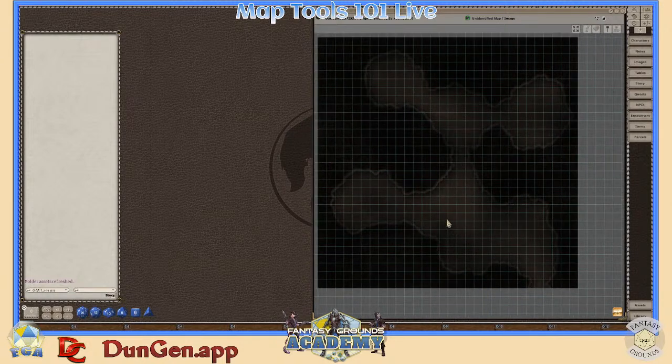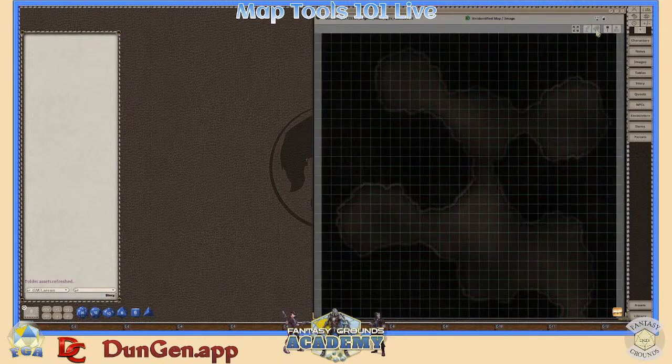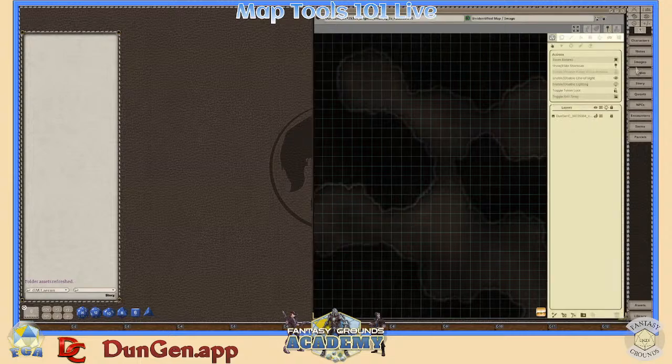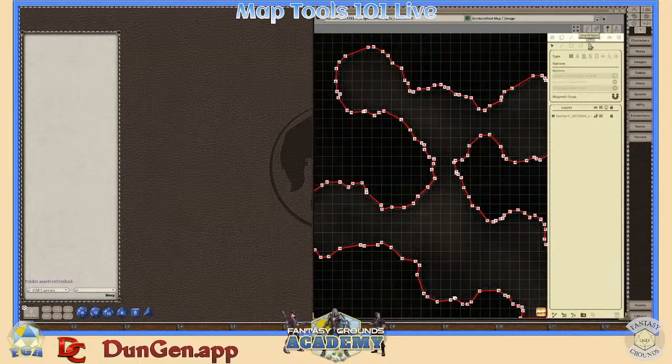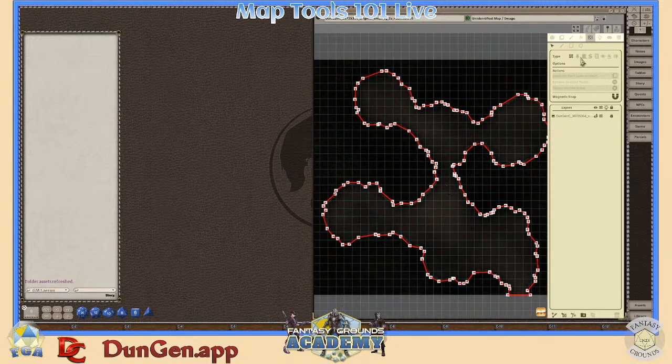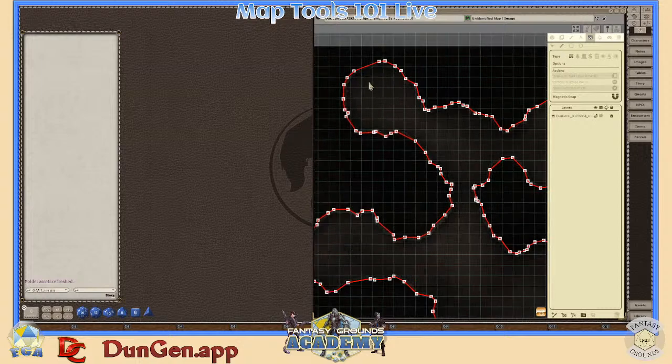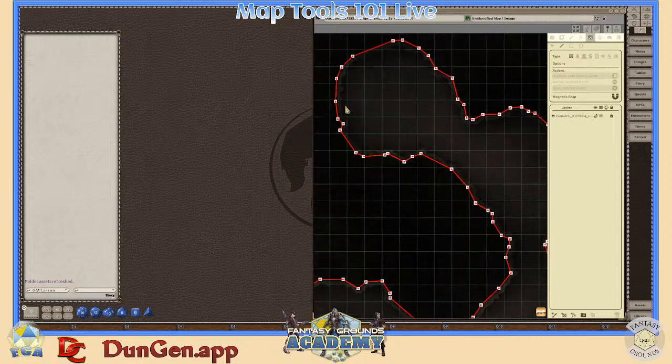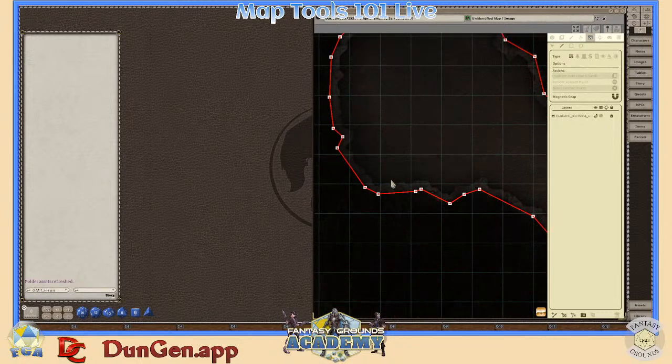So now I'm going to go back to the map tools. I'm going to unlock the image and go to the line of sight layer. This layer has been created by the application, or you can go in yourself and go to the edit mode, which is like line mode, and you can connect all these little data points yourself manually.